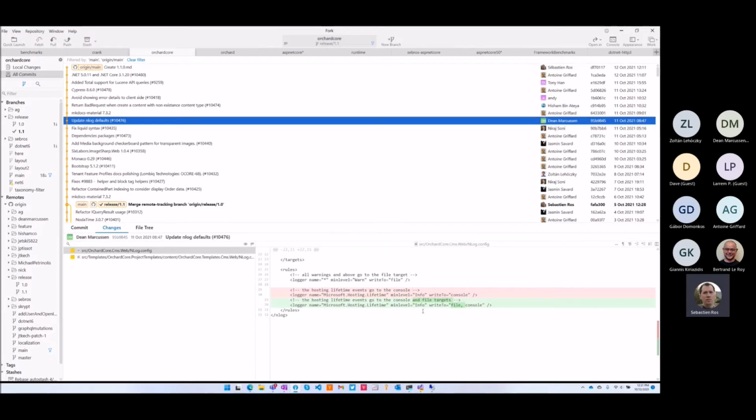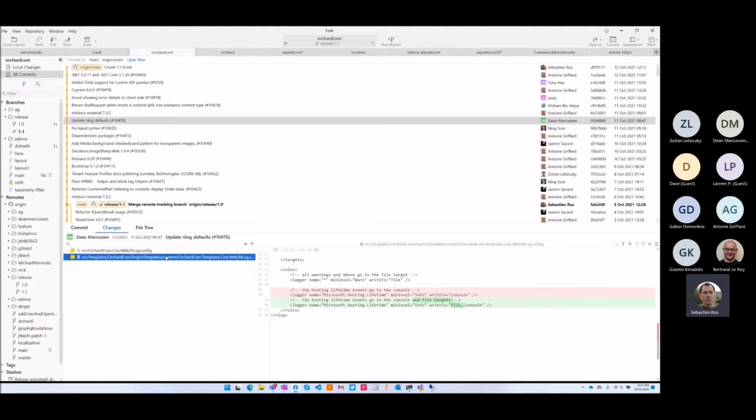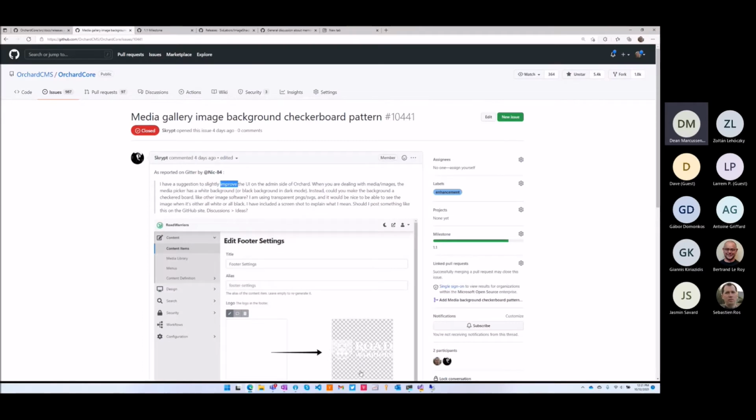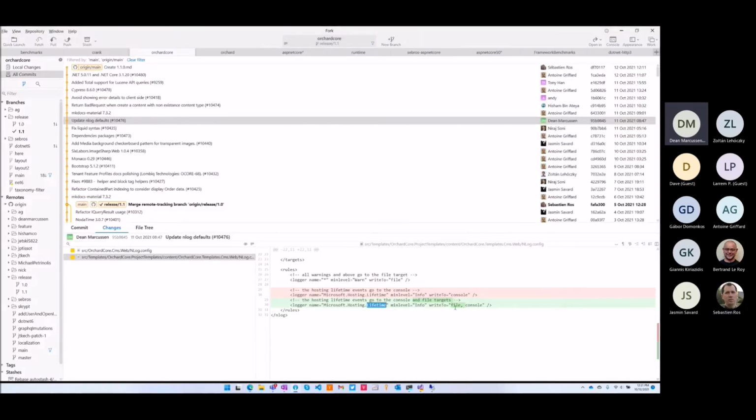Update NLog default file. Dim, what did you break? So it was not logging to the file. By default, we only log those events to the console. But somebody reached out on Gitter, and I was helping them with the problem they were having. And yet again, they had accidentally run their app in development mode when they were running in Azure, and it was causing the problems. But you have no way to know that because we only log it to the console, not to the file.